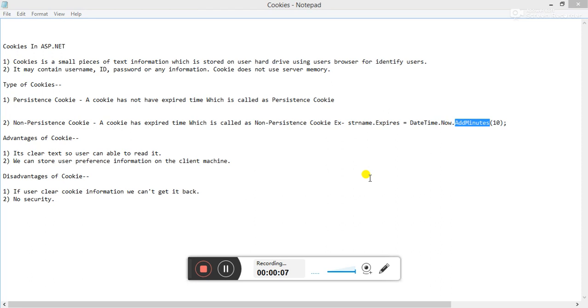So the cookie is a small piece of text information which is stored on the user's hard drive using the user's browser to identify the user. Or we can also say that a cookie is a small textual file which is used to store information. It may contain username, ID, password or any information. Cookie does not use server memory.